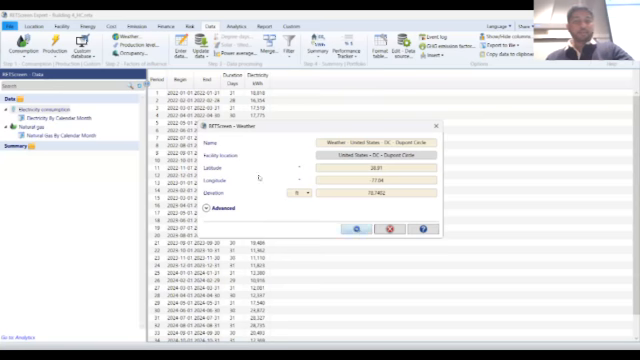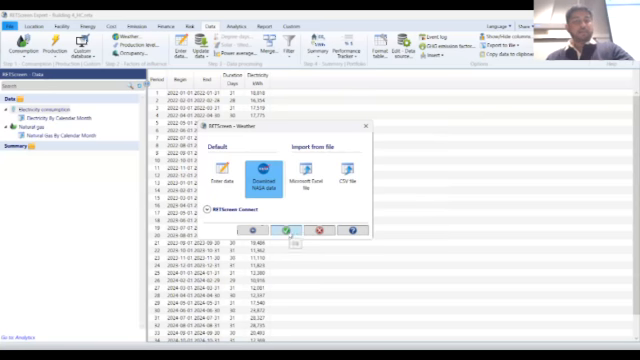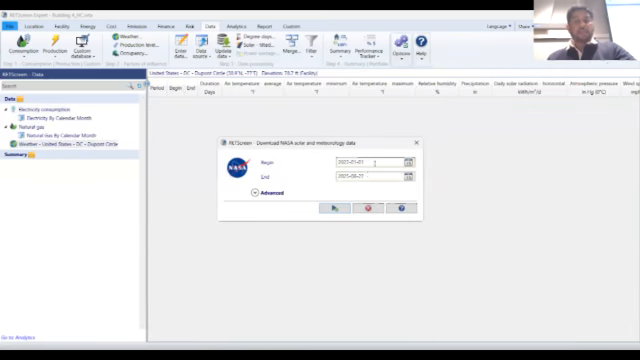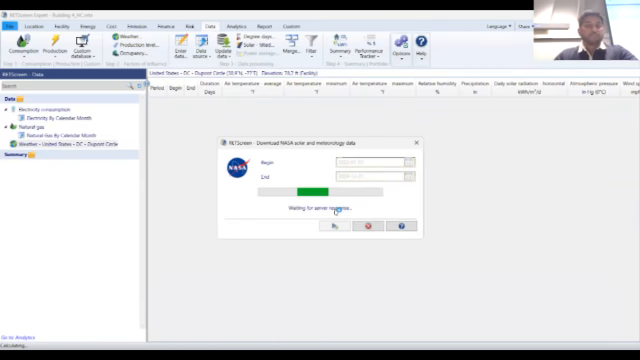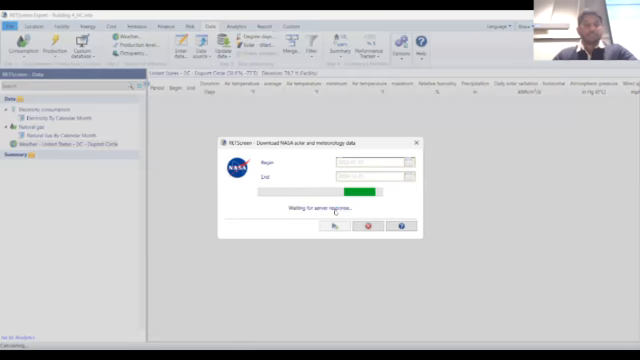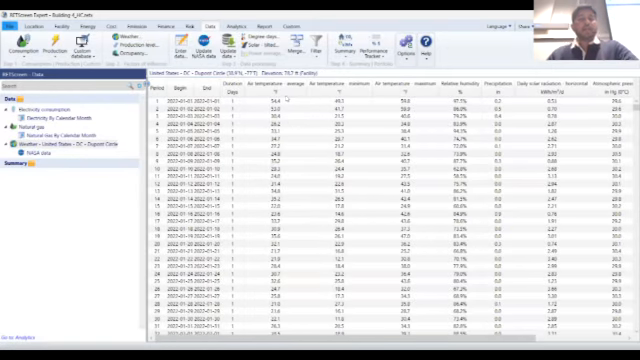I hit next, download NASA data. Okay. And you can specify the time period. I want it to begin in 2022 and I want it to end in December 2024. I hit run or calculate. And in seconds, you will see your air temperature, averages, minimum, maximum, humidity, all the weather data.